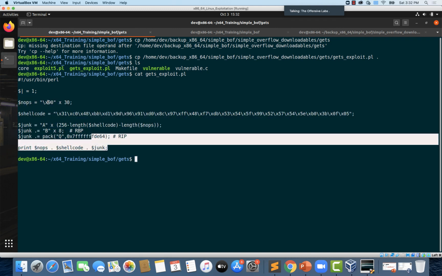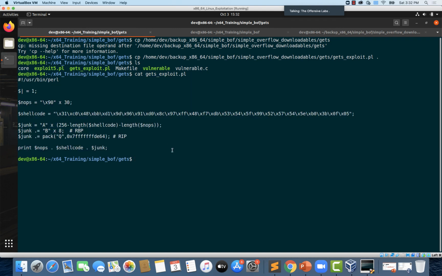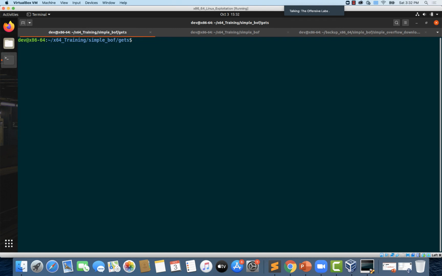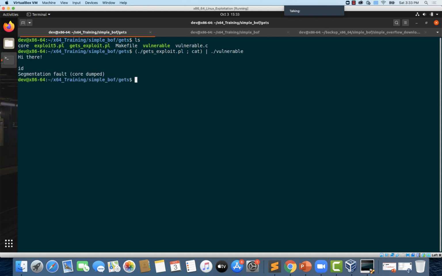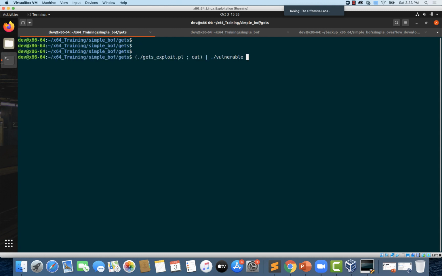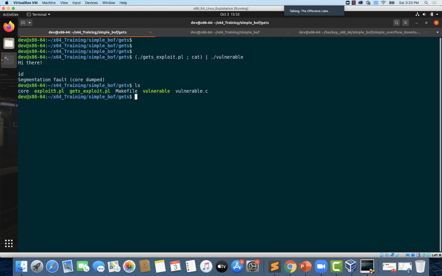Okay, if you see the exploit that I have just copied, it's pretty much the same. So let's try executing this. Okay, there is a segmentation fault. I think I'll have to fix it. Let's try again. Most likely it's a problem with the address.